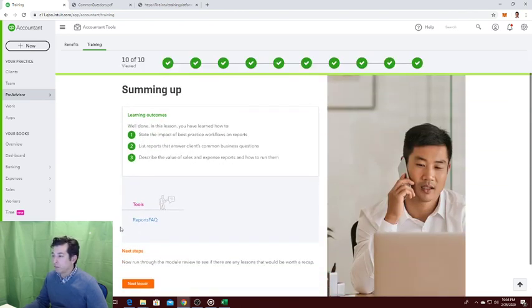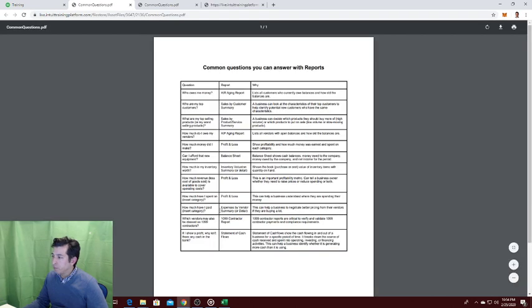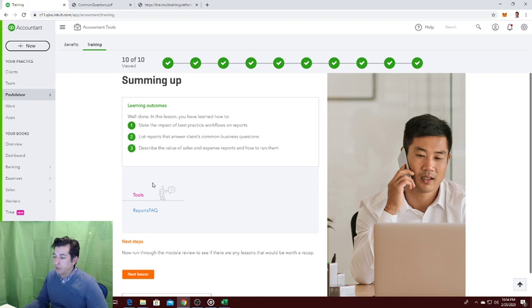Okay, so summing up learning outcomes in this, well done. In this lesson, you've learned how to state the impact of best practice workflows on reports, list reports that answer clients' common business questions, and describe the value of sales and expense reports and how to run them. There is a report FAQ. Oh, that is the same as before, so yeah, it's something to save.